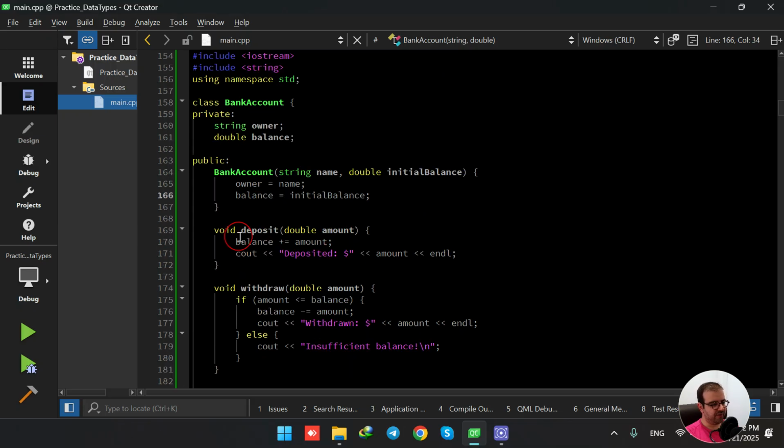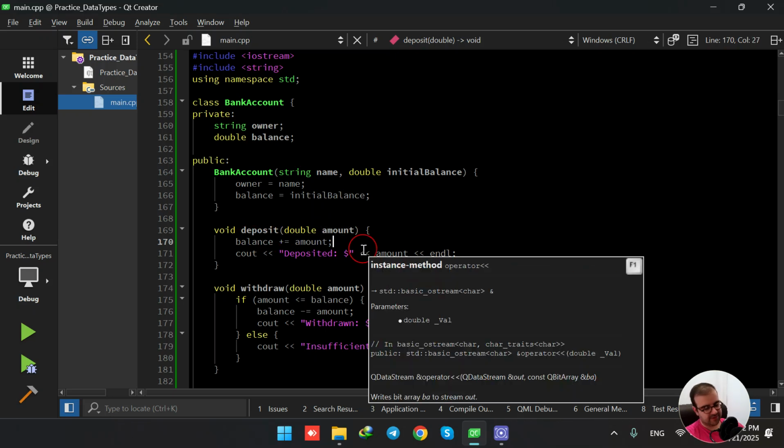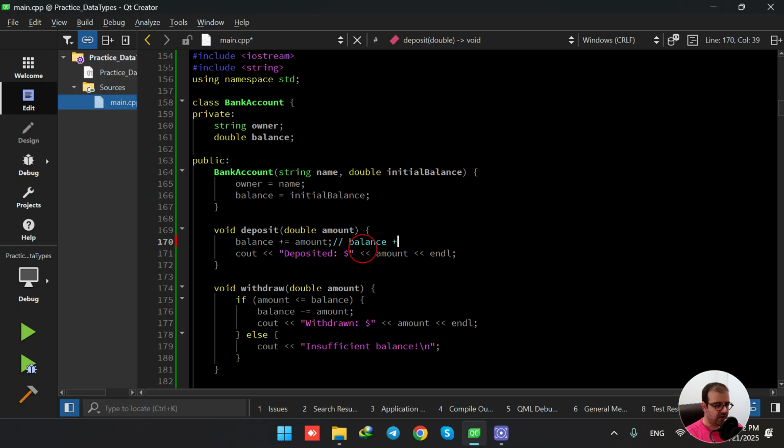Then we have one function called deposit, and it's of void type, so it's not going to return anything. It is going to just show a message to us. And when we call this function, we need to only have one argument that is of double type. Basically it is going to take the balance and add that amount of money that we are entering to the already existing balance.